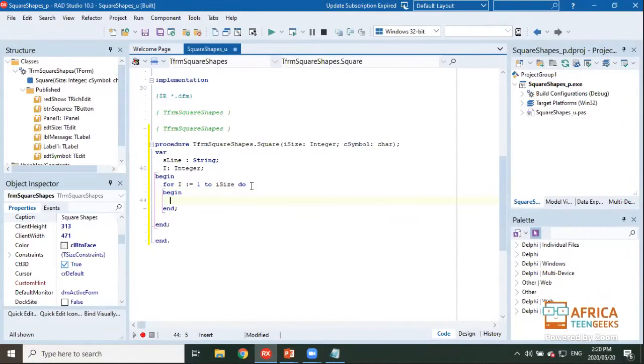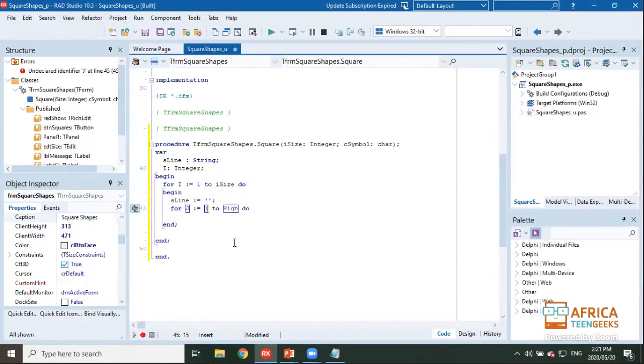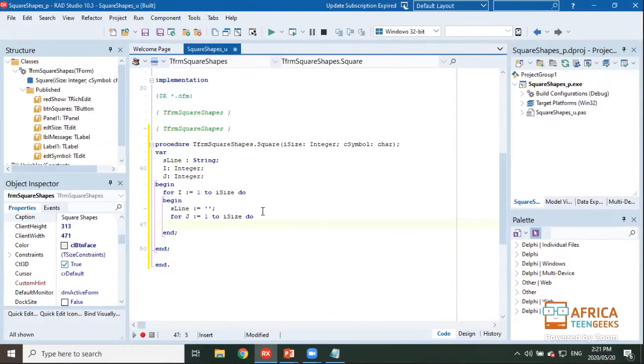Now I want to create an inner loop, but I'm just going to reset my S line to nothing because I don't want that S line to grow. Otherwise, I'm not going to make a square. I'm going to make something like a broken or a step triangle. So I just want to reset that. And then for not I, but J, 1 to I size again. Okay, so there's the inner loop.